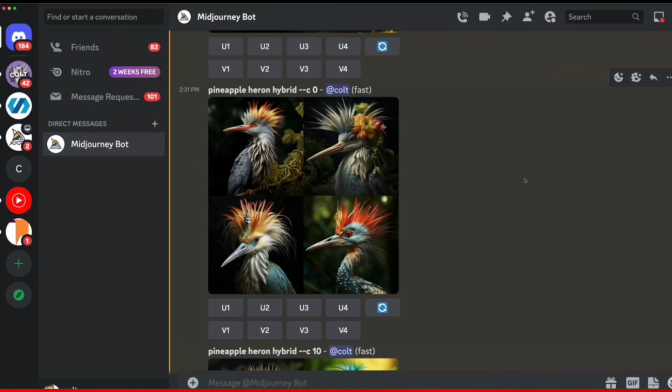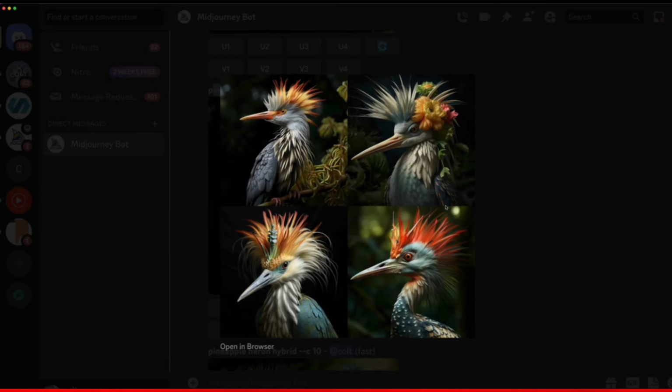Now here is an example of how I might actually use chaos. I gave it the prompt of pineapple heron hybrid. I just kept going for fruit plus animal hybrid, chaos of 0. And all 4 of these are very similar. Same composition, same concept, same artistic style, basically a pretty heron.